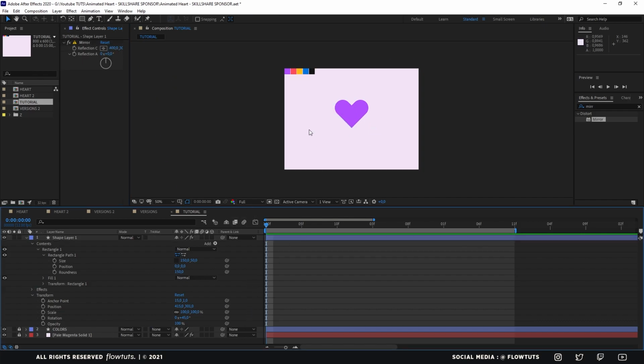Now we have a shape of a heart. What you're gonna do now is position this to the bottom so it's centered. I'm gonna move this to the right a little bit.